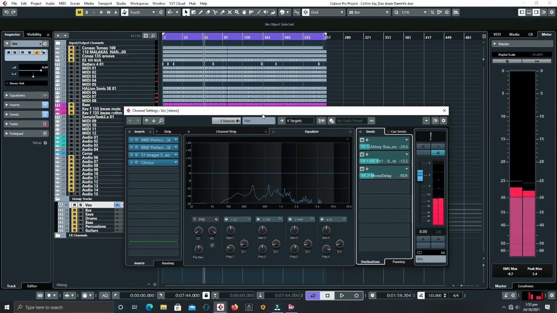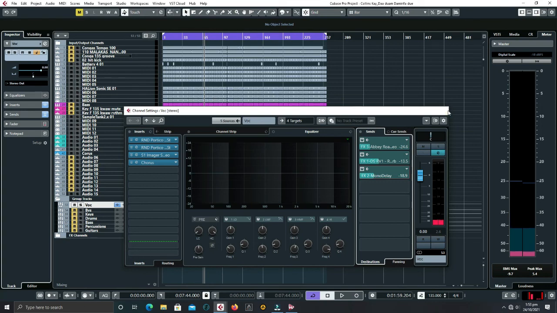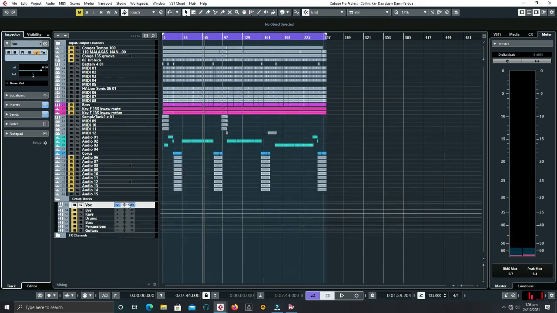So this is it for how to add effects and use them, and you can work more on that.